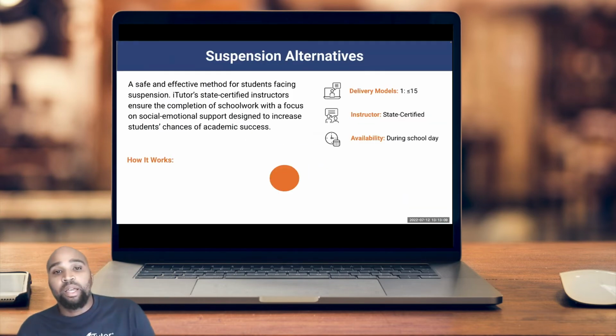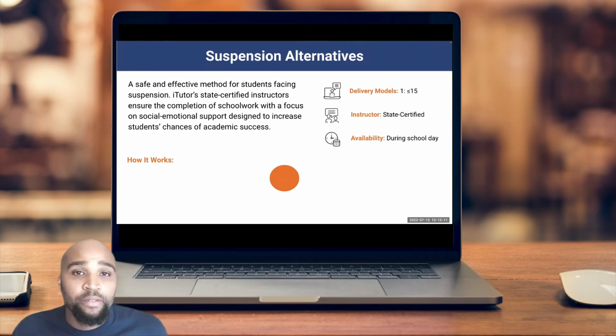So what does it look like? What does this look like for iTutor? And we mentioned already that it's a safe, effective method for students facing suspension, with state certified instructors. So when we start to look at what it may look like on your campus, the delivery model is as such. There's one educator for up to 15 students. Up to 15 students can be in this session.